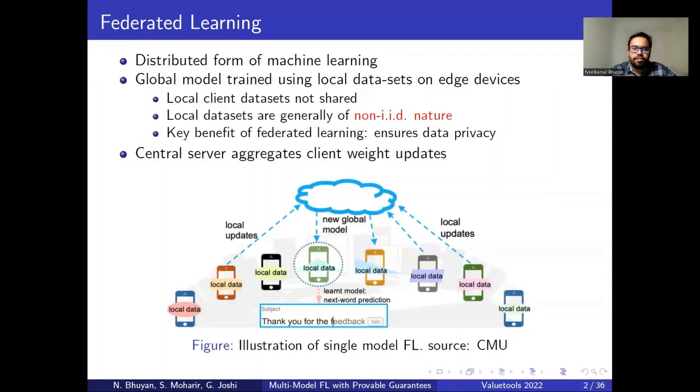Federated learning is a distributed form of machine learning where the training happens on the edge devices instead of on the server. The only role of the server is averaging the weights periodically. The local datasets are on the edge devices instead of on the server, and this ensures data privacy.